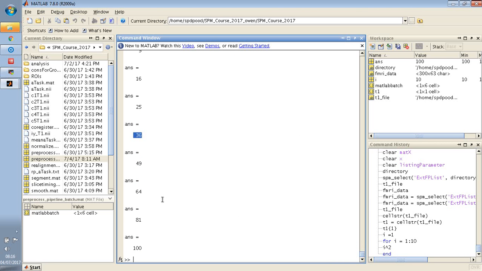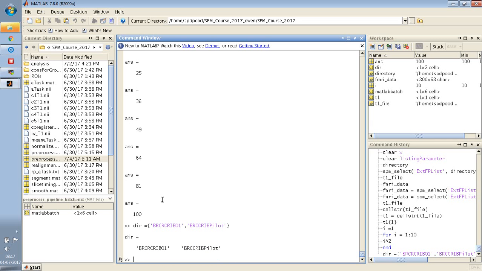So let's say we have a list of things we want to use. Let's say we've got a list of folders, so let's say a cell array. If we create a cell array that points to some subject folders. So we were using BRC crib yesterday. 01 BRC pilot. Okay, so here's just 2 folders. So we've got a cell array that has these 2 subject folder names.